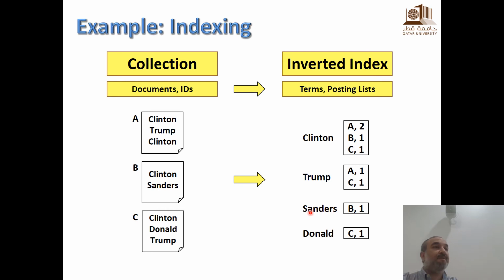So is the definition of the problem clear? Is it clear what the input is and what the output is? Okay, now I'll give you a couple of minutes to think how we can use MapReduce to do this.